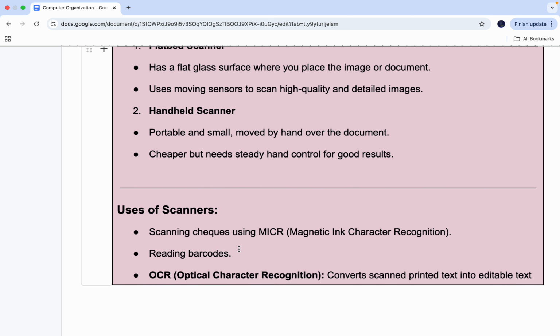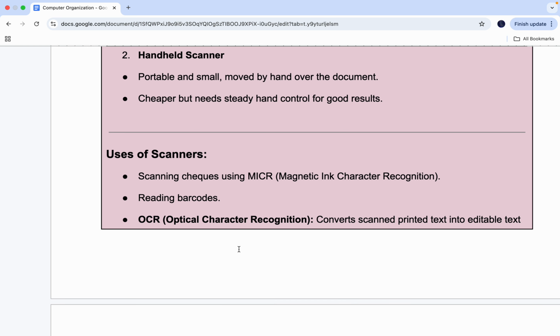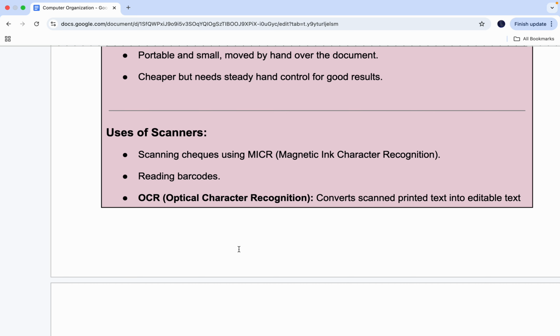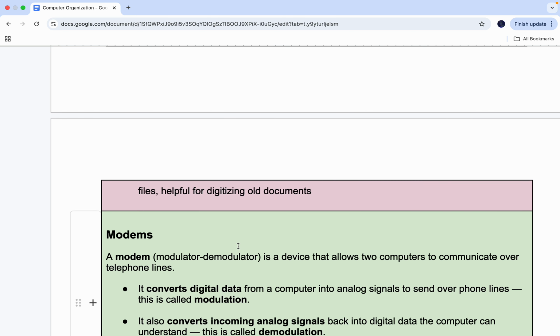Uses of scanners: scanning checks using MICR, magnetic ink character recognition. Reading barcodes. OCR, optical character recognition, converts scanned printed text into editable text files, helping digitize old documents.